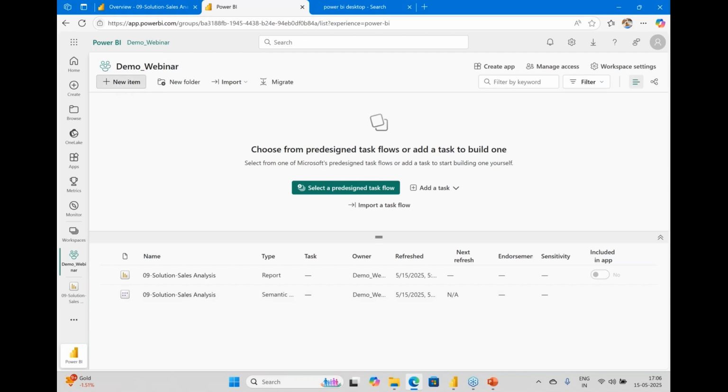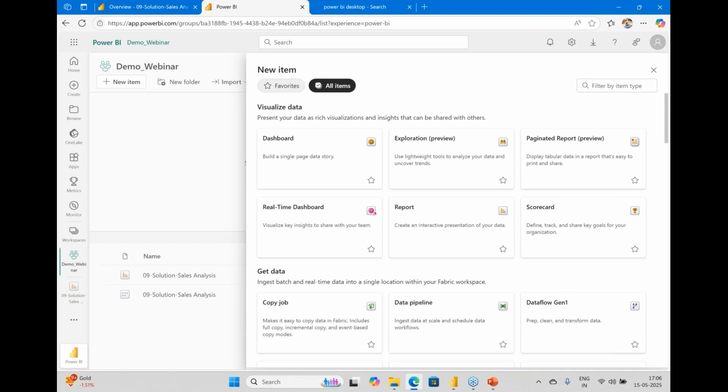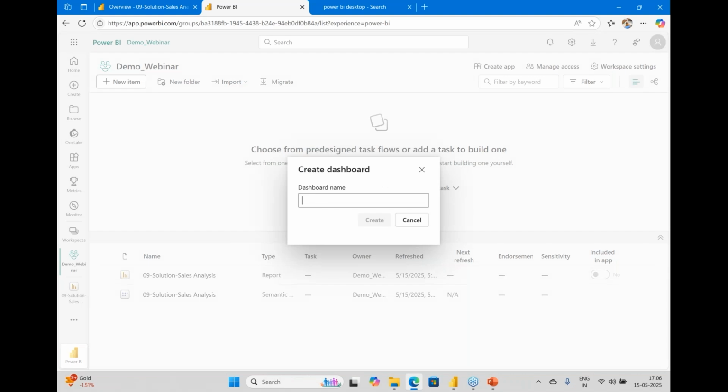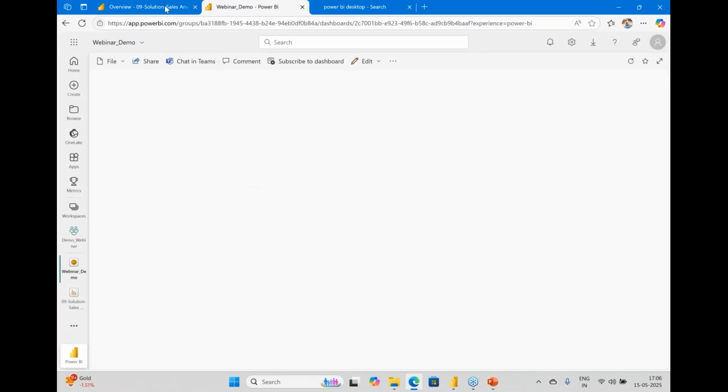I can add a new item. In new item, I have multiple things to create. You can create a real-time dashboard, but no, I just want to create a normal dashboard right now. Let's call it the same name, webinar demo, for example. Create. This is empty. See, there's nothing available here.